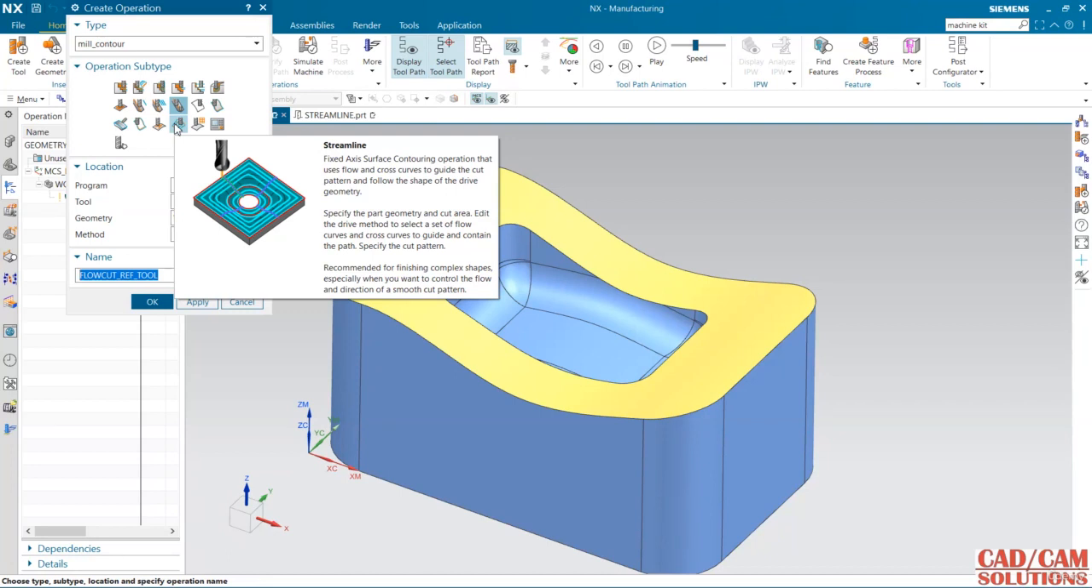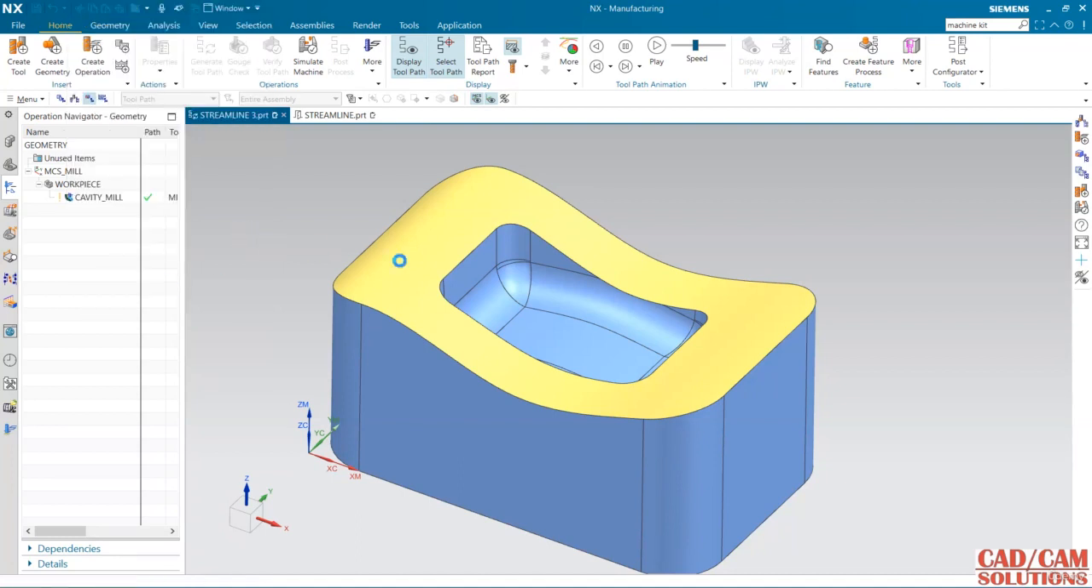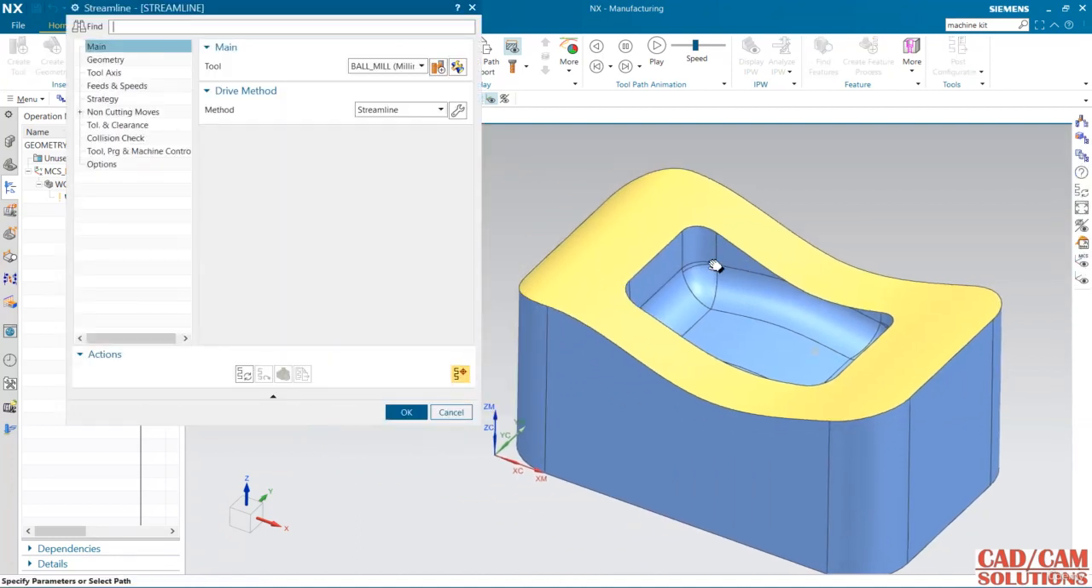And here we have to specify one cross curve, some cross curve and some flow curve, as we have done in surfacing with the variable through curve. So this kind of surface we can machine here. So select this, and my tool is ball mill and workpiece, and why I want to do this finishing, so click this one. In this example we have only two curve in the same direction.